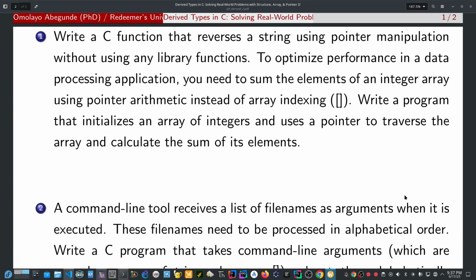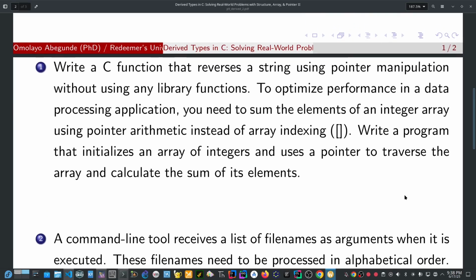That's the first question. You also need to sum the elements of an integer array using pointer arithmetic instead of array indexing. Write a program that initializes an array of integers and uses a pointer to traverse the array and calculate the sum of its elements. Can you see? This is the question we're looking at. I have the solution prepared, so let's walk through it together.